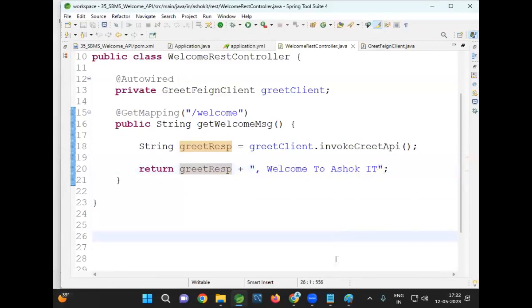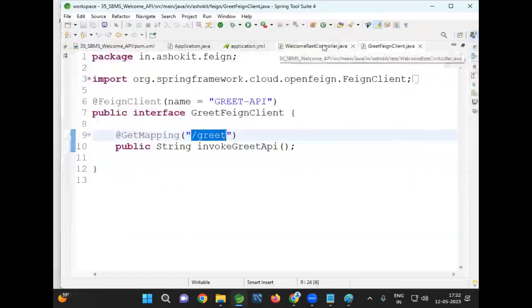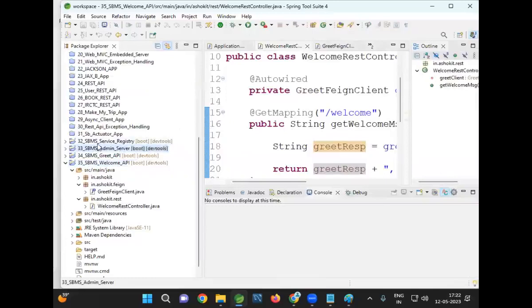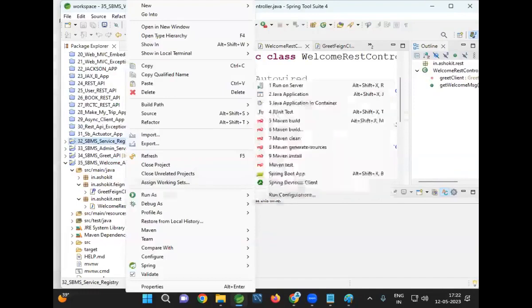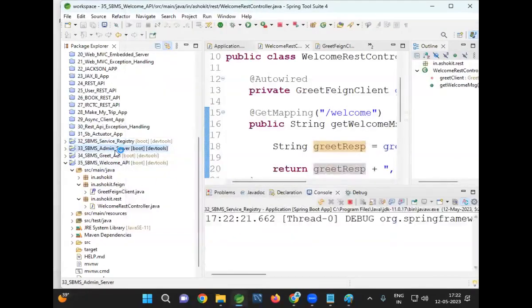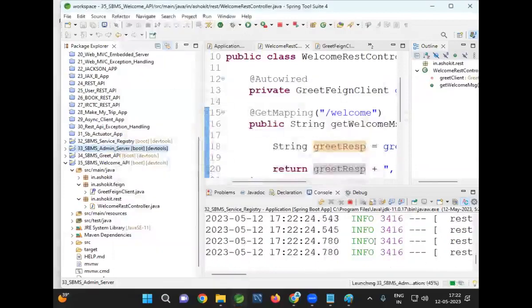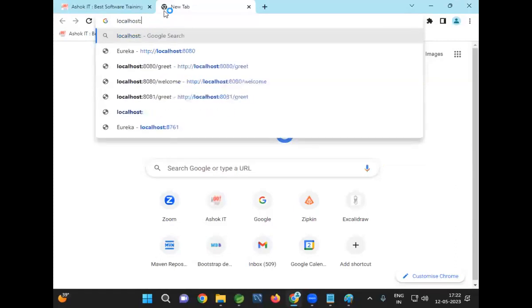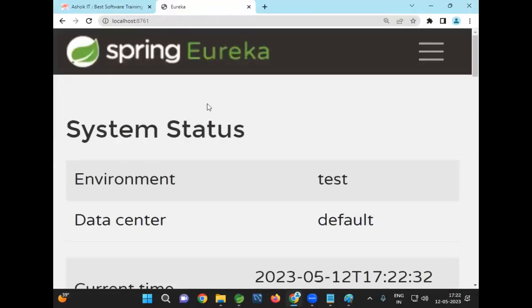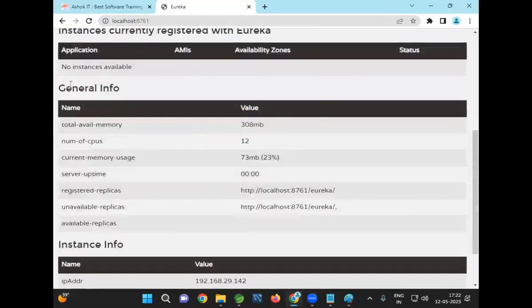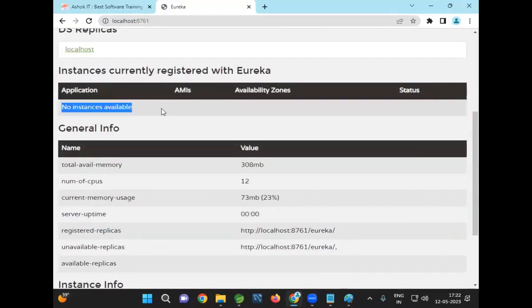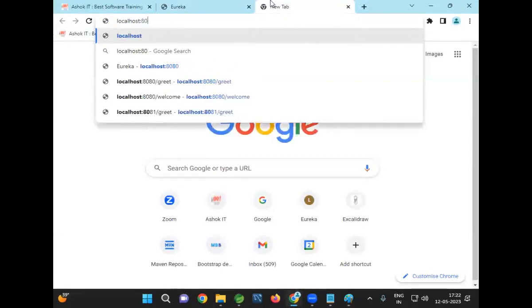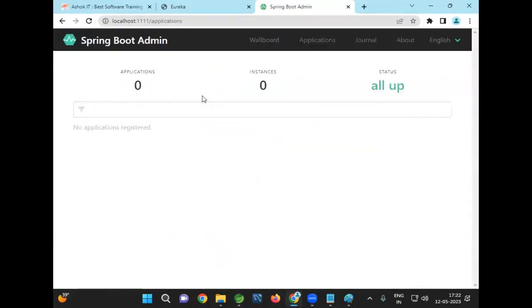Now, if you go for our application architecture, let me run all these projects, guys. Service registry is available. Right click on this, run as boot application. Then go for admin server, run as boot application. Localhost colon 8761 is available. Any instance registered with Eureka? Currently, no instances available with Eureka. Admin server also started, localhost colon 1111. No application available in admin server.